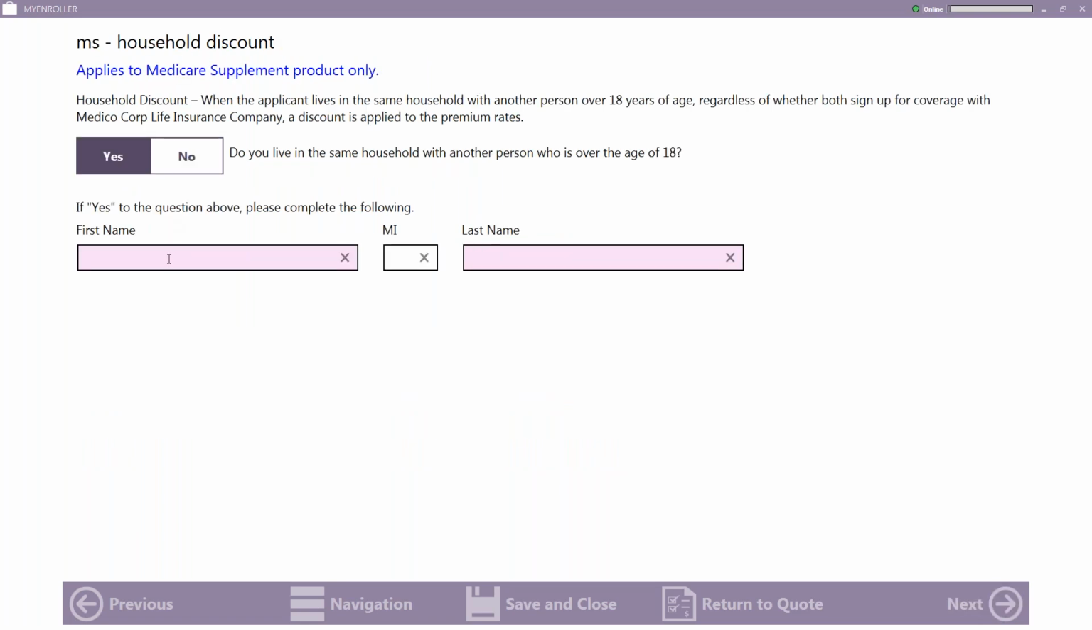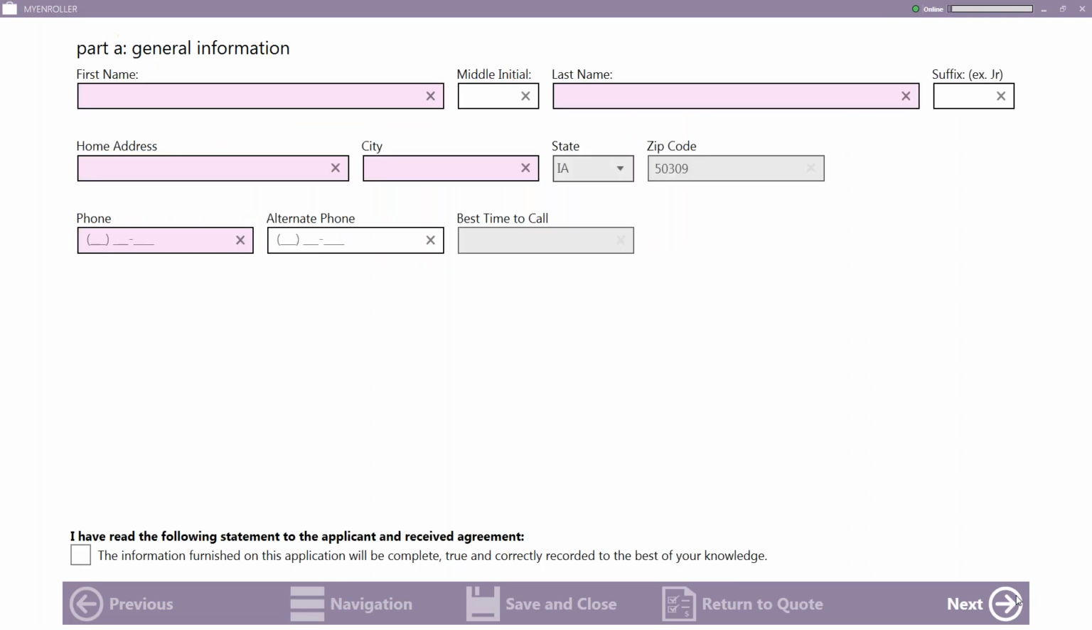So here it said that I live in the same household as somebody over 18, so I said yes to the household discount. It's just going to ask their name. So I'm going to say his name is John Smith, and then I'm going to be able to go to the next page. Now, you'll notice that the only thing it asked me for was their name, nothing else. So that's all I have to know.